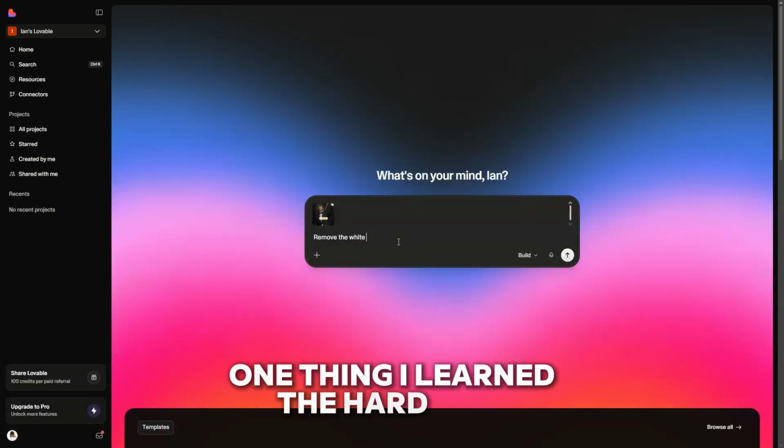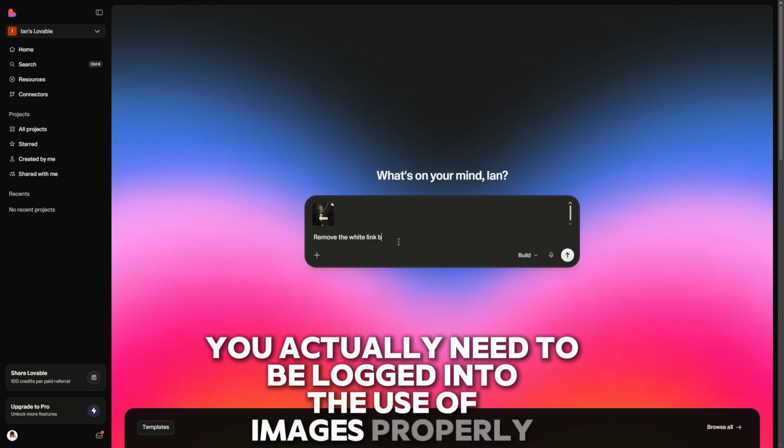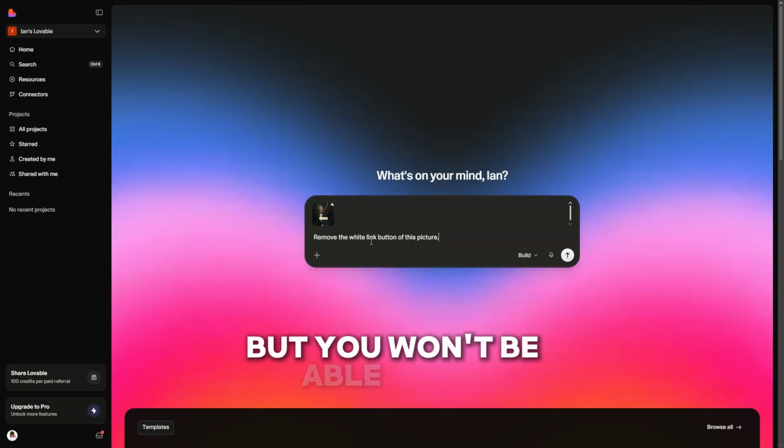One thing I learned the hard way, you actually need to be logged in to use images properly. Make sure your account is set up first, otherwise the upload works, but you won't be able to do much with it afterward.